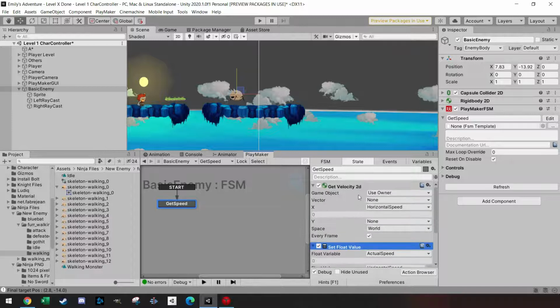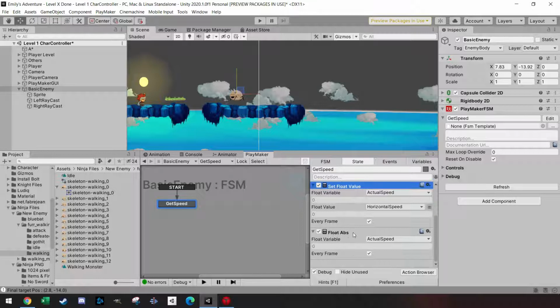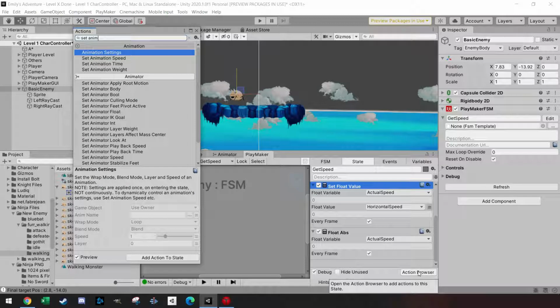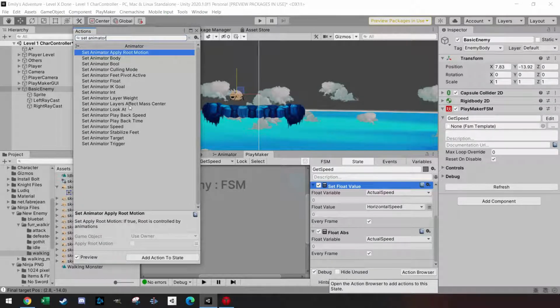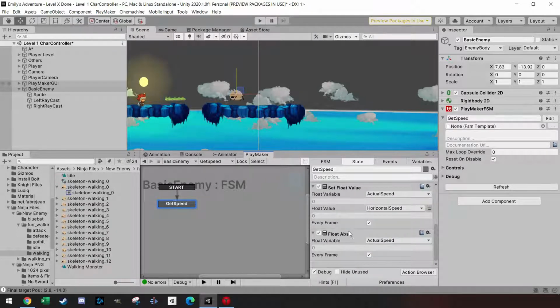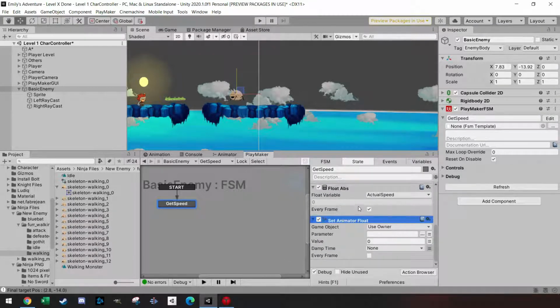Let's put the right order. So we get the speed, then we set the float value of the actual speed, and we make absolute numbers out of it. And then we set animator, animator float. Float. Where is it? There. And let's put this as the end, because we have now an absolute number and not, let's say, a negative number anymore. And we will just have now a speed, from 0 upwards.